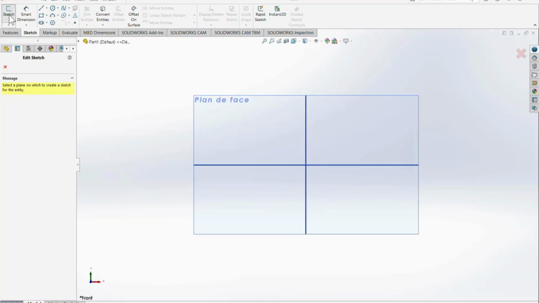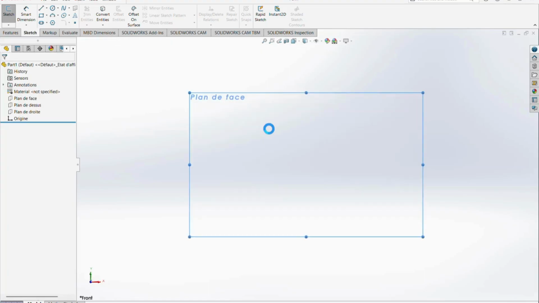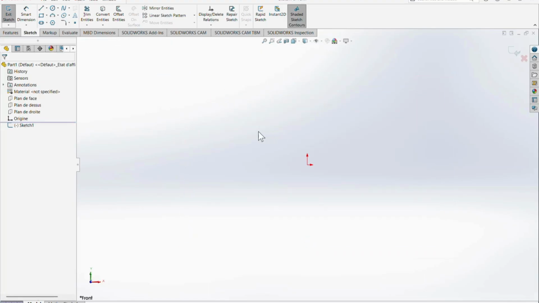The software now asks us to select a plane. Moving the mouse highlights each one. You see the front plane, click it. The view automatically turns to face the plane, and we enter sketch editing mode.